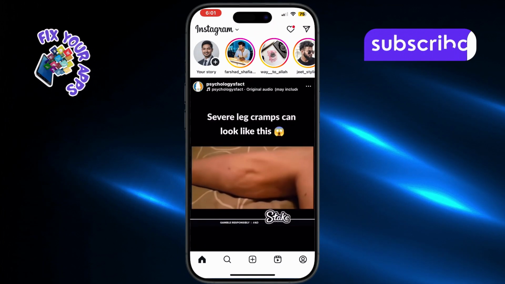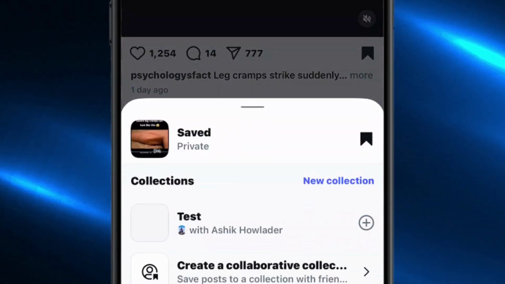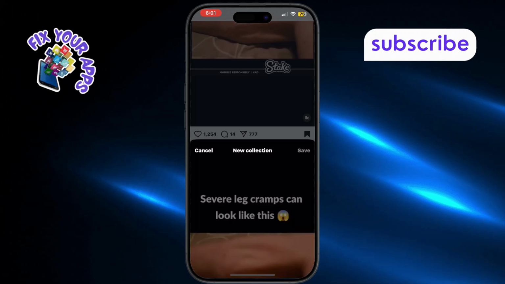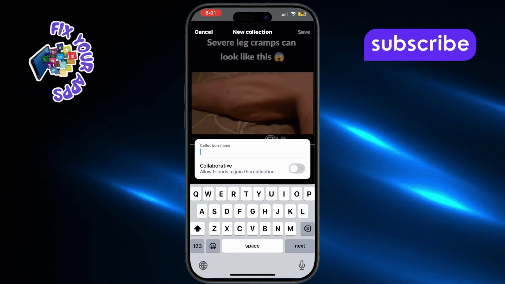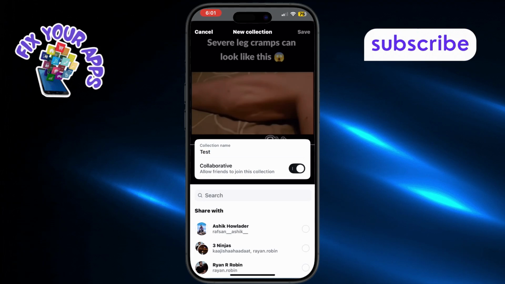Go to any Instagram post and tap the Save icon below it to save the post. When the Save options appear, tap New Collection to start organizing your saved content. Give your collection a name so it's easy to find later. Enable the collaborative toggle so your friends can join and add posts too.